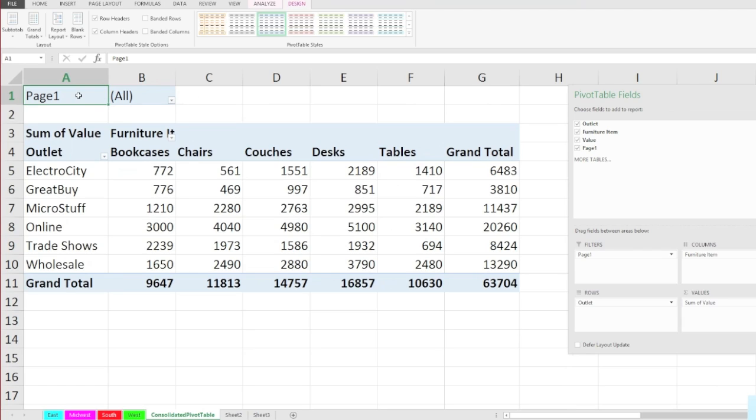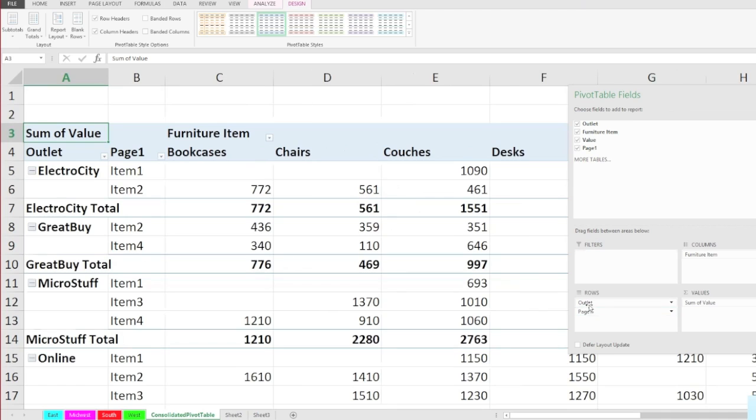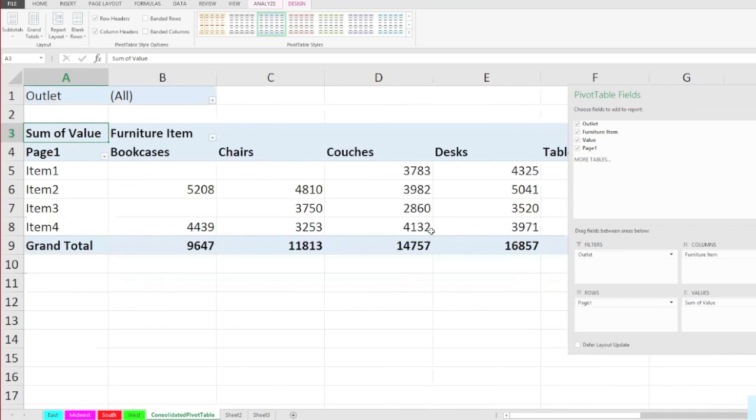So if we make page 1 be a rows label, a rows area field, let's move outlet out of the way here. We can rename these. So item 1 really should be east. Now, I wish there were a faster way to do this, but at least we can do this. East and then Midwest. And then south. And then west. And that's going to make it easier to read.